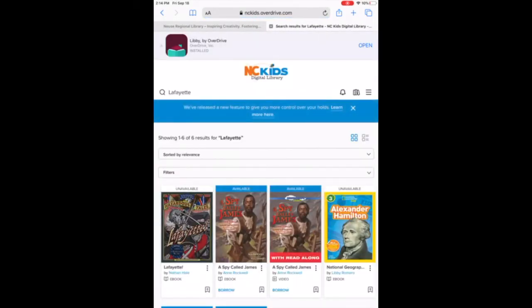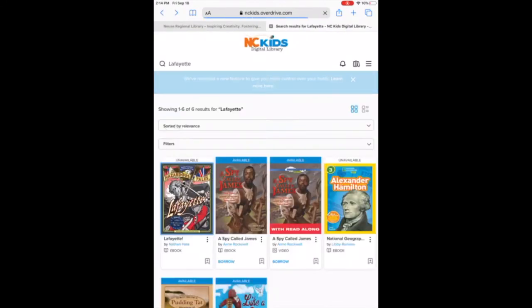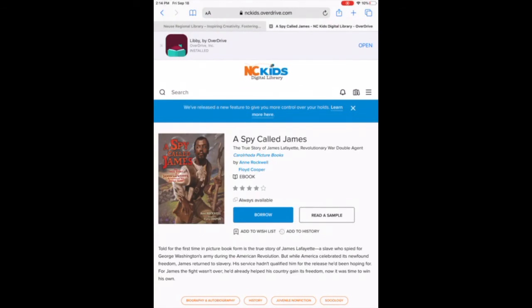Click on the book you want to see if it's available or not. If it is not available, then you can add it to your wish list. If a book is available, then you can borrow it.